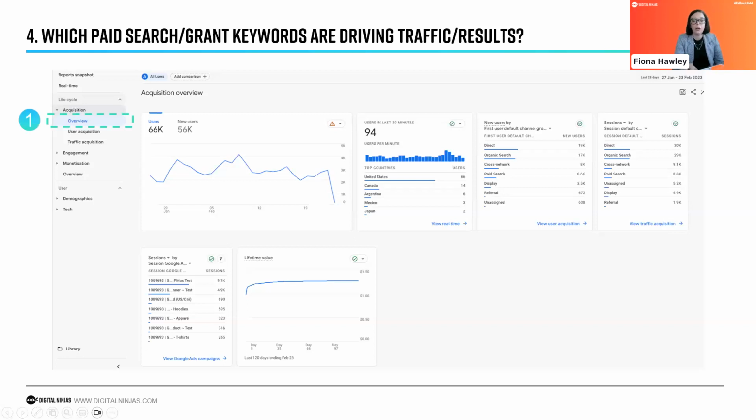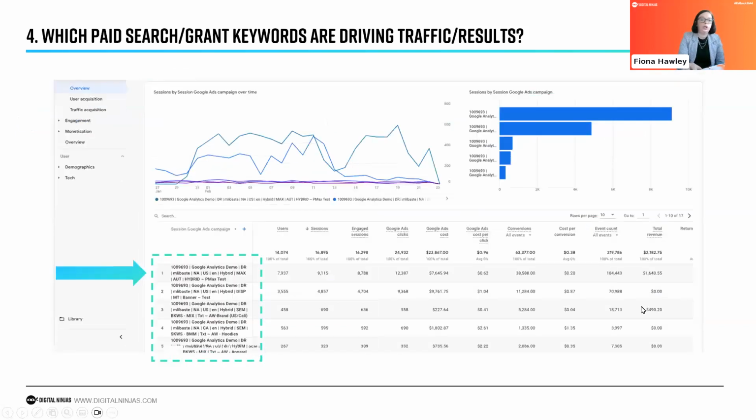To view the Google Ads campaign performance report, being either Google Paid or Google Grant, in GA4, you will navigate to Reports, Acquisition tab, and Overview sub-tab. The fifth or so table down the bottom will be called Sessions by Session Google Ads Campaigns. Here, click to open the Google Ads campaigns. You'll open a report like this, which will list all your Google Ads campaigns.